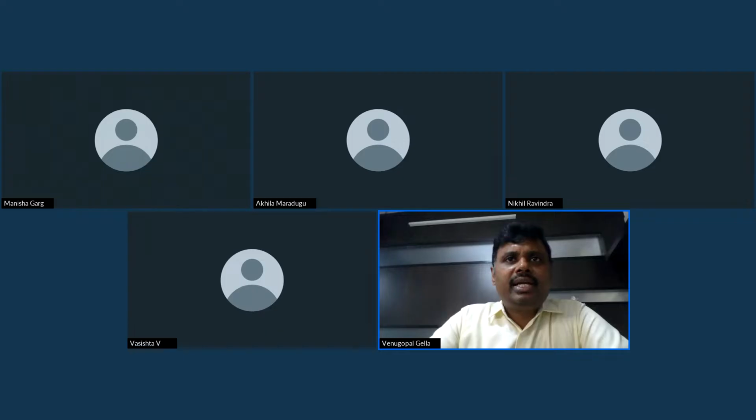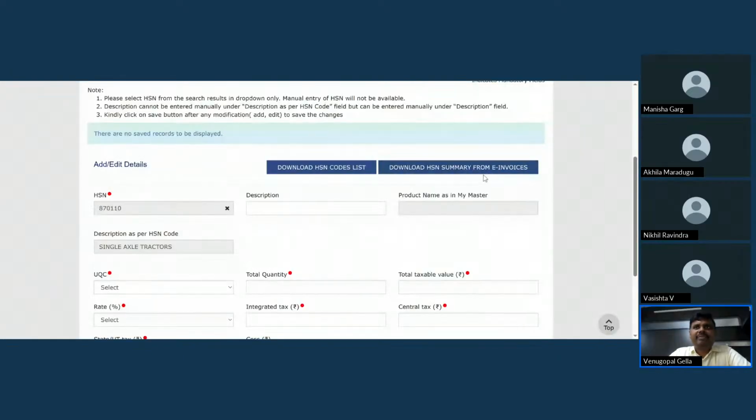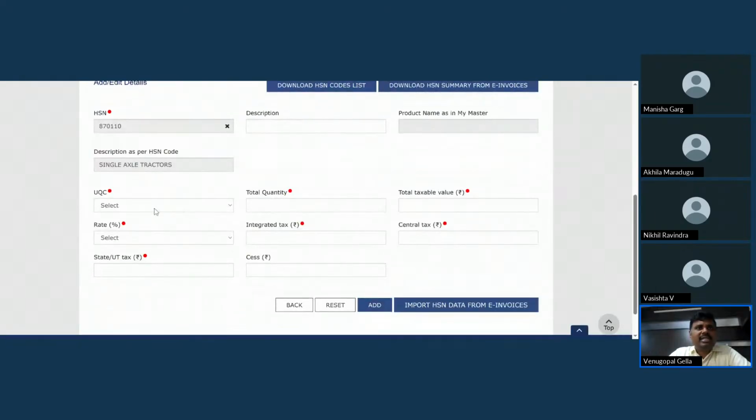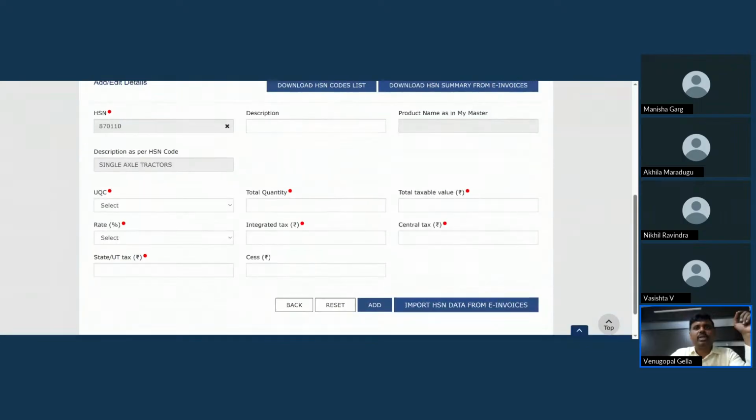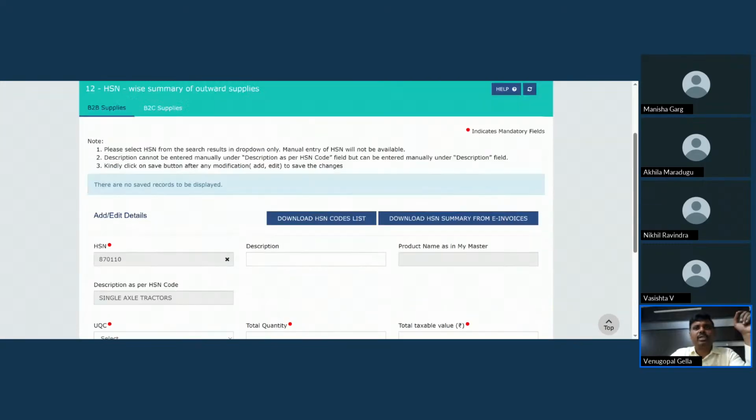You can download the HSN summary from the e-invoice, so the data would be coming from the government portal. What is necessary is, for each unit out of all the available UQC, you can give your quantity, rate, and everything. B2C, you have to add record by record.